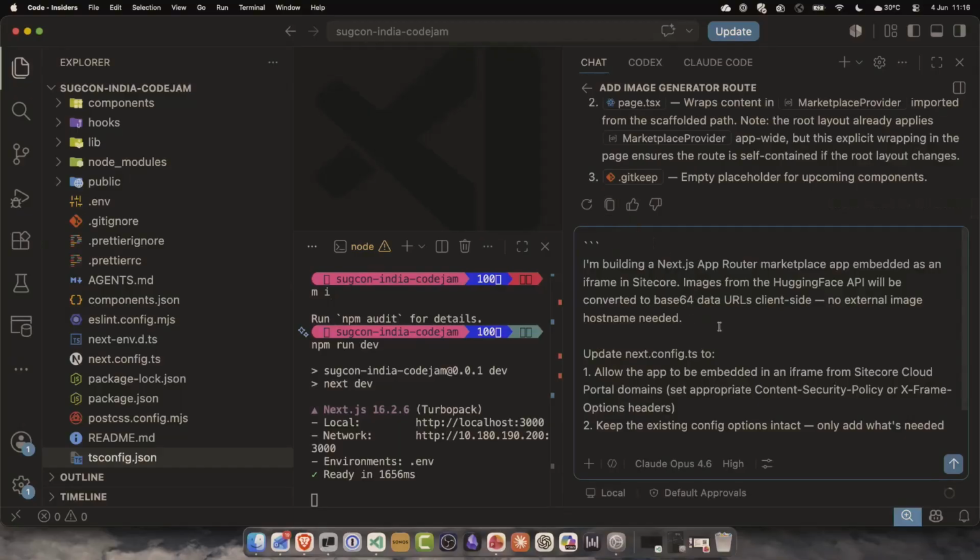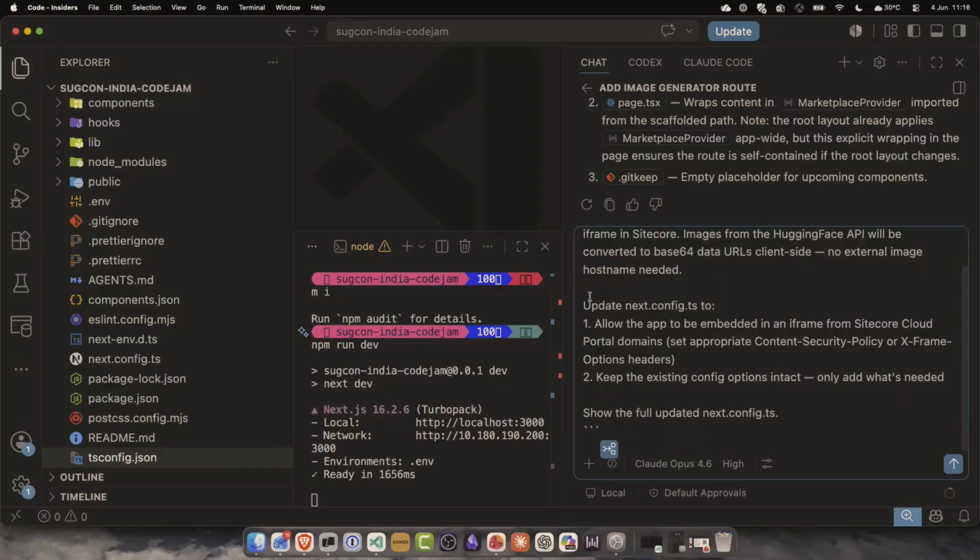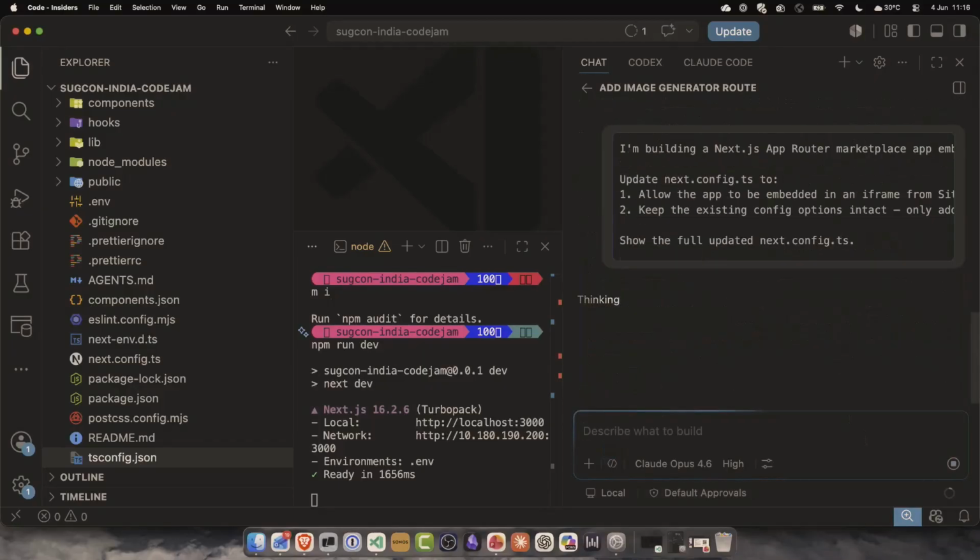So I'm building a Next.js app router marketplace app embedded as an iframe in Sitecore. Images from the Hugging Face API will be converted to base64 data URLs client-side. No external image hostname needed. So we want to update the next config to allow the app to be embedded via an iframe. And we want to keep existing options intact, so just making sure that everything's configured nicely for this Next app.